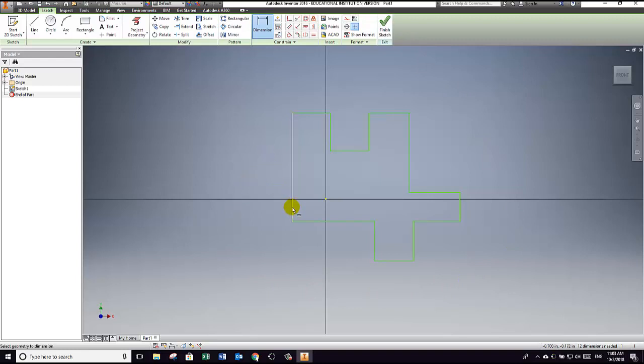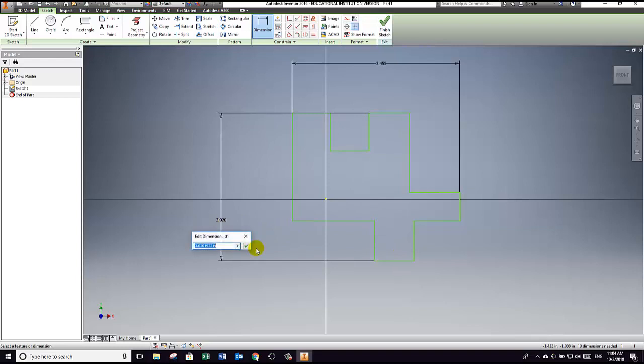And our biggest dimensions would be our entire width, that is all the way from the left side to the right side, or all the way from the top to the bottom. Those are our biggest distances. And right now they're all kind of messed up, but I'm going to leave them messed up for now.